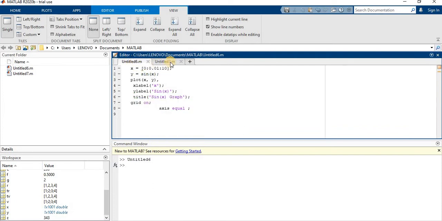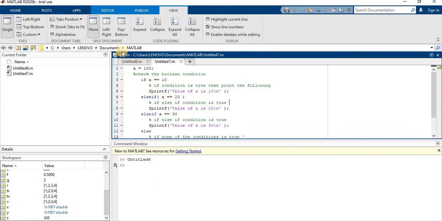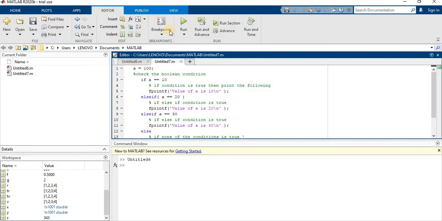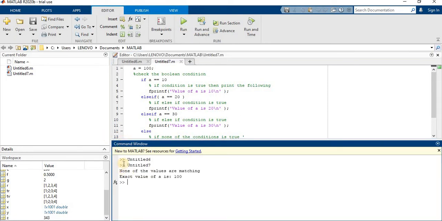I am just saving the program. After that, in the editor window, I will press the Run button so we can get the output in the command window. See here, in the command window, none of the values are matching. The exact value of A is 100. We can get the output like this.